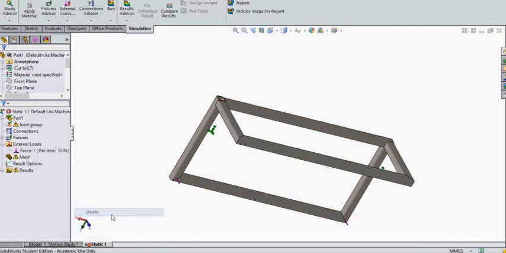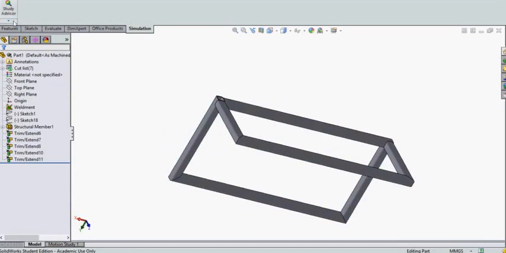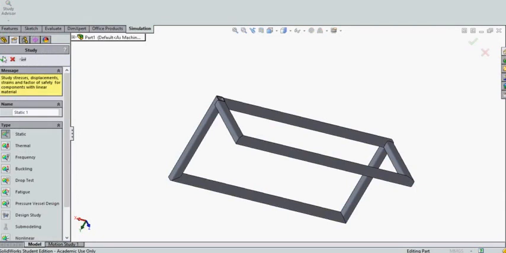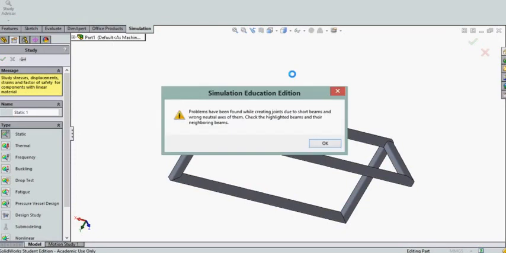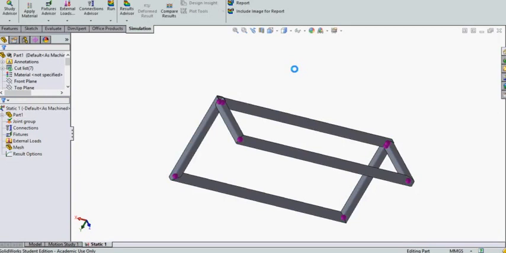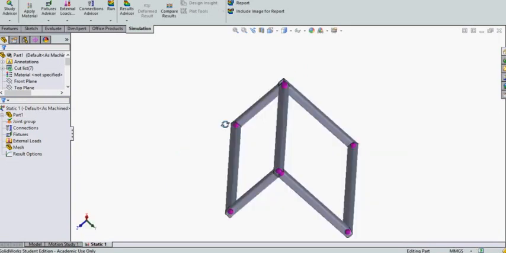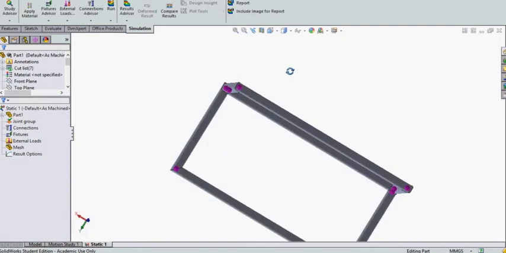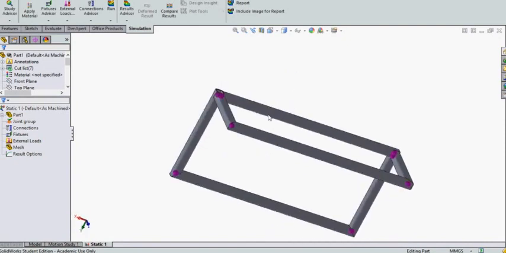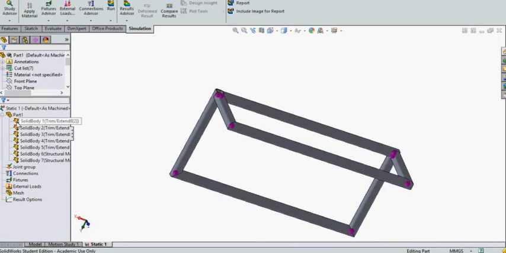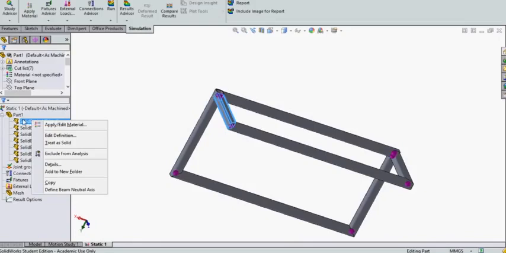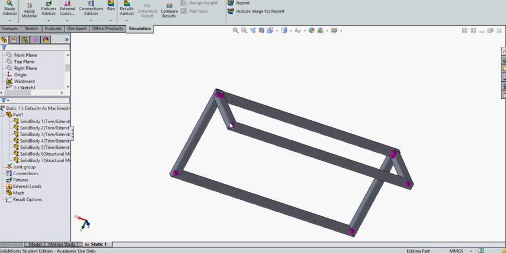And this is the previous analysis. Let me delete this and make a new study, and I go to static. Okay, good. So as you can see, when you have just the structure, it automatically goes to beam elements. If you open this, you see this slide beam bar, which is a representation that this particular structure or member is going to be considered as a beam element.